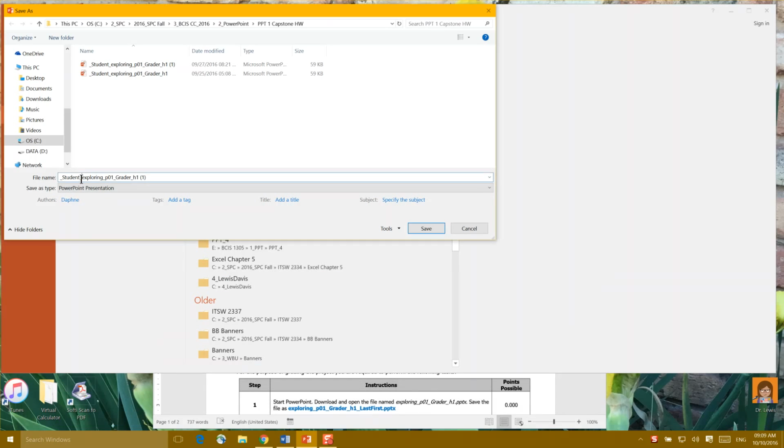So we want to come back up here into our file name. We want to delete our last name that was defaulted. For me, it puts student. For you, it will put your last name. And down here, after H1, we want an underscore and our last name and then our first name.